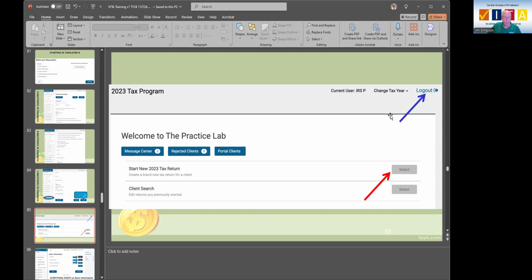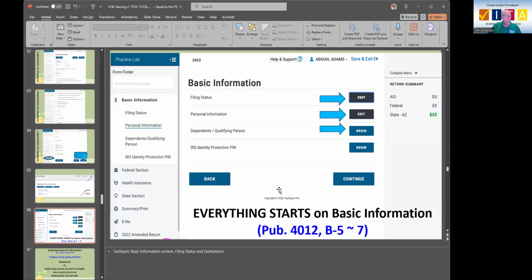And after you were done, you would say log out, or you could go in here and click on this client search to see the returns you've already started. Okay. So we kind of went over personal information and filing status. We did those two. Then there's another one that'll say dependents. And in fact, once you hit continue, it's going to ask you, do you have any dependents on this return?